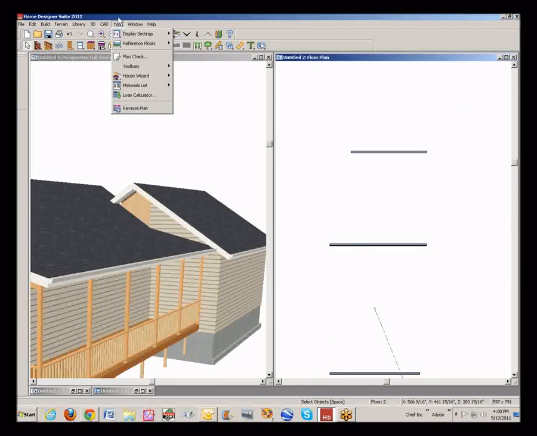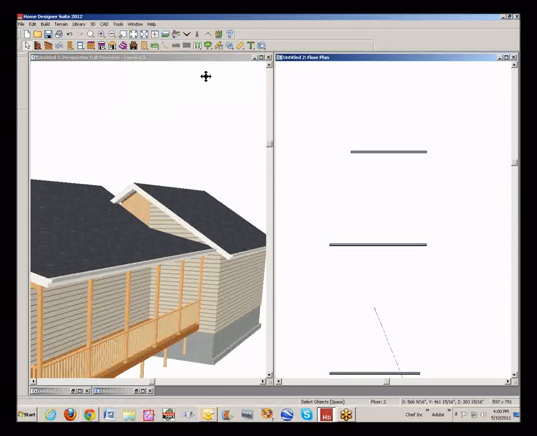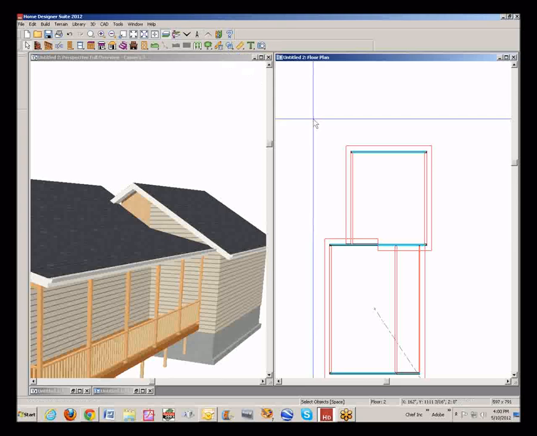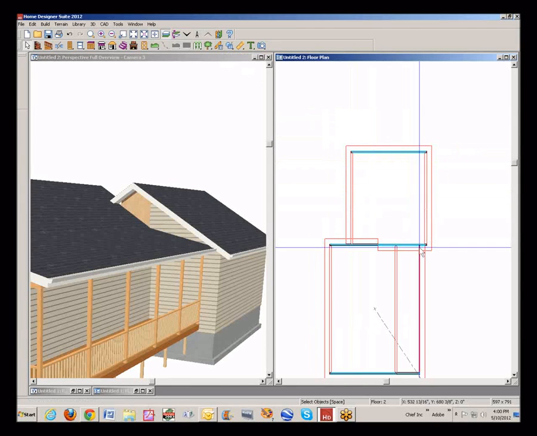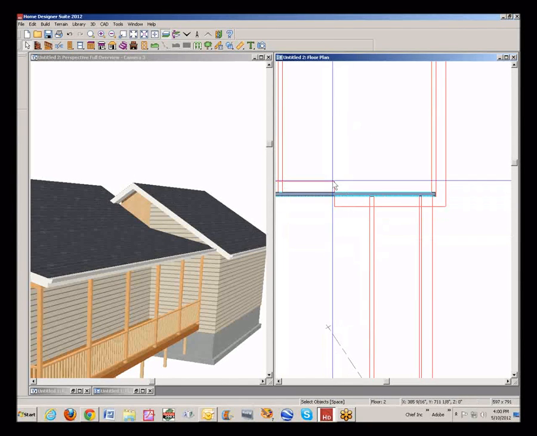Over here under Tools, I'm going to turn on Reference Floors, Reference Display. Now I'm in the attic level over here, A, and with the reference display on, I can see the first floor walls. So I'm going to fix this wall here next. I can see that it goes from about there to just past where the roof ridge is, and that's where the roof ridge is.